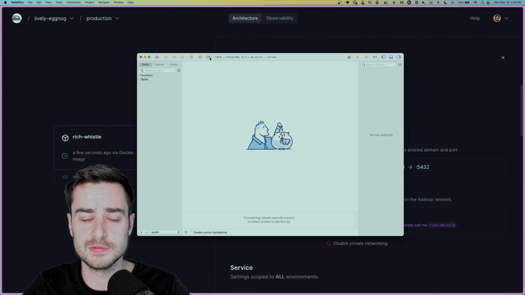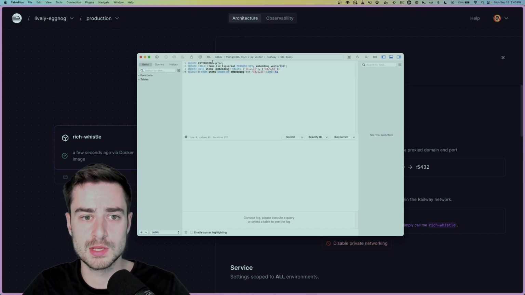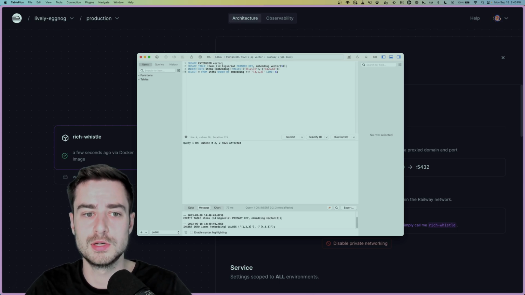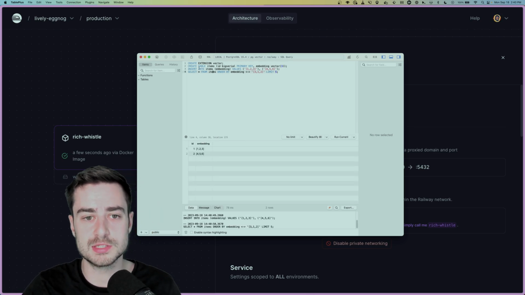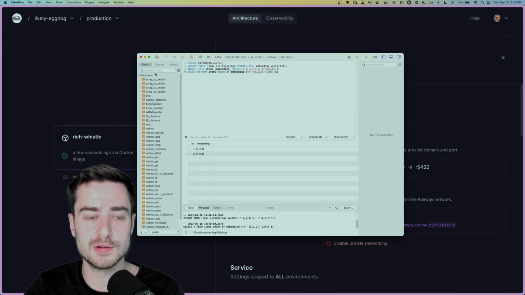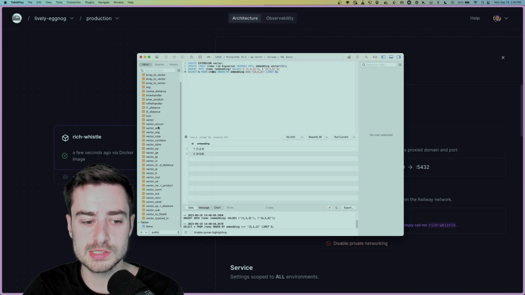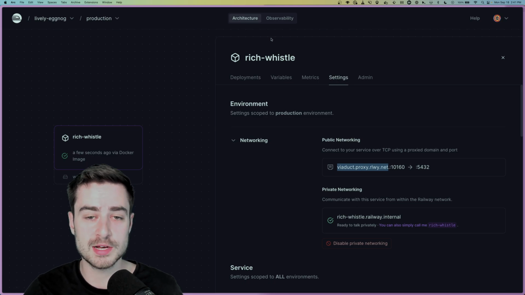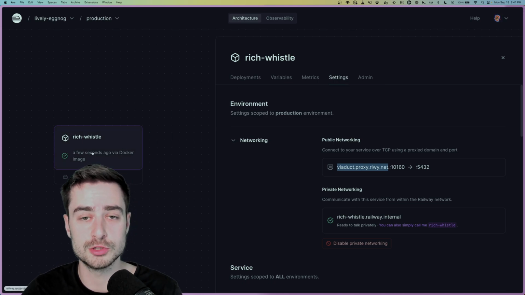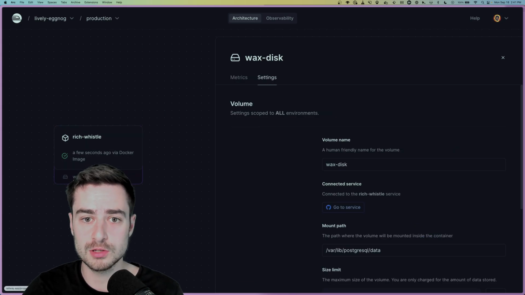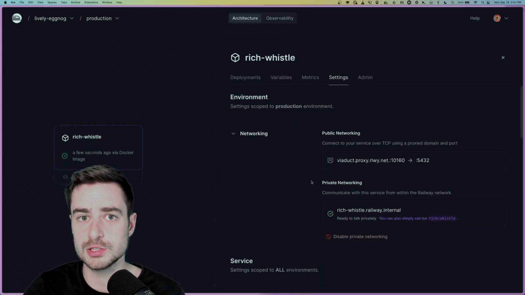So to test it out even further, let's just run some SQL commands: create the extension, create a table, insert into the table, and finally select some items from that table. So if we were to refresh the database, you can see we now have all the pgvector functions as well as the table that we just created. So perfect. Now we've created a new service deployed directly from a Docker image. We've persisted our data with a volume. And finally, we have connected to our database through the public with a TCP proxy.